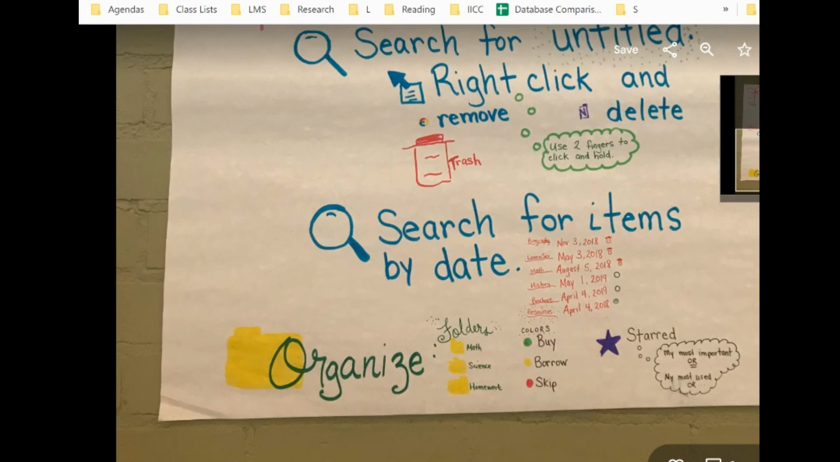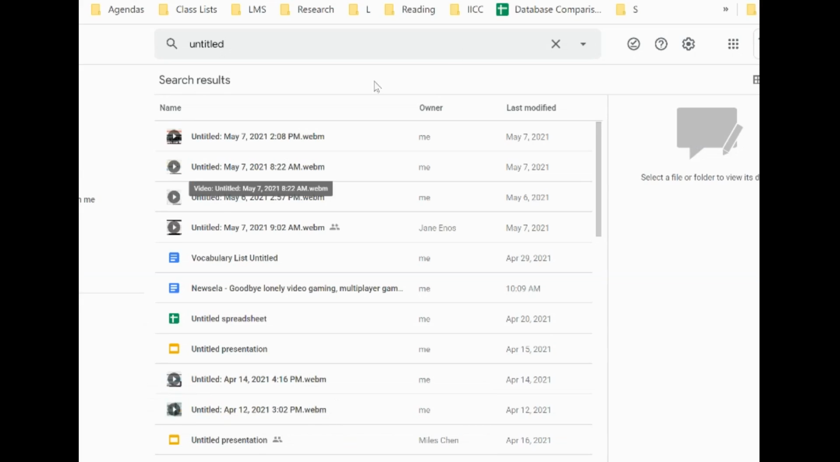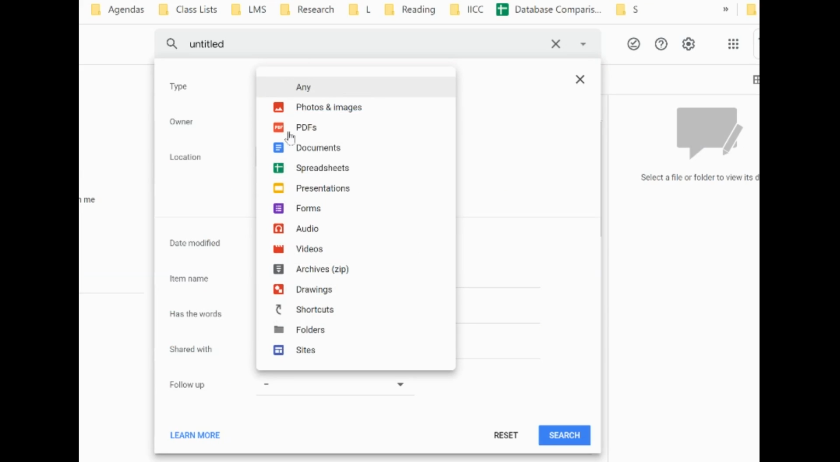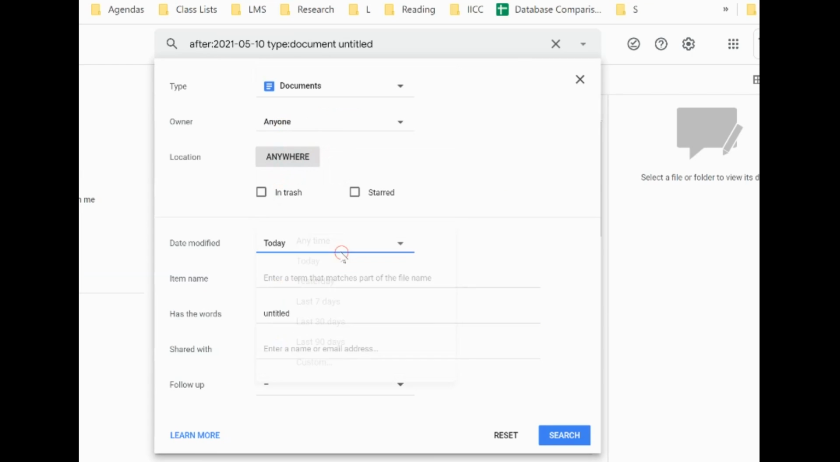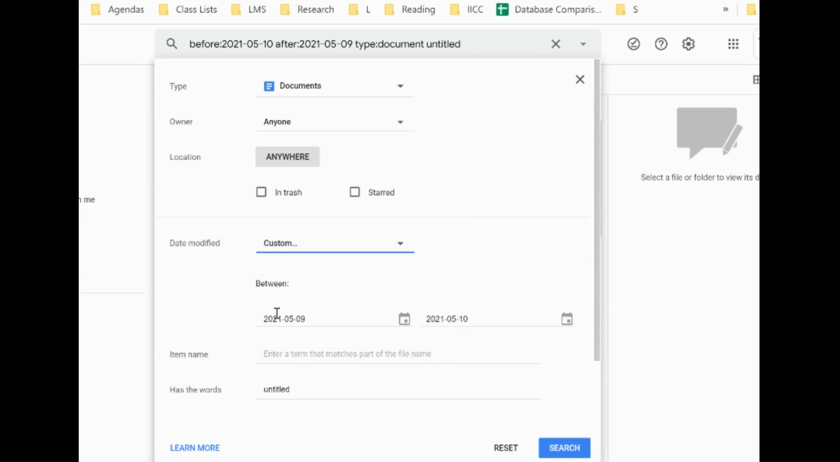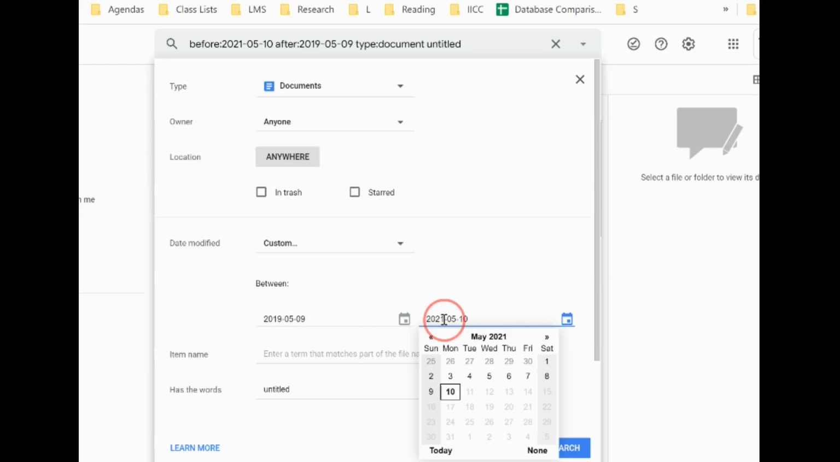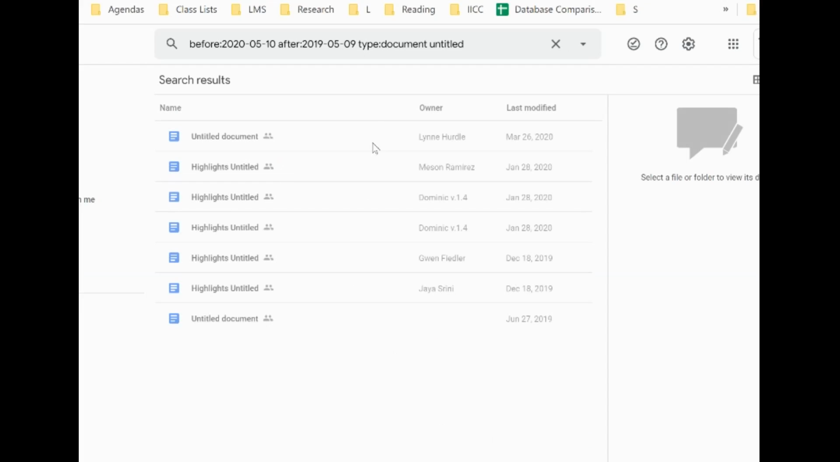Let me show you. So I'll go back to my drive. I can use the arrow and it will give me different options. Maybe I want to see if I have any documents from a custom date. So maybe I want to find one from last year. Do I have anything from 2020 or 2019 and up to 2020? Because if it's a year old, I probably am not using it anymore.